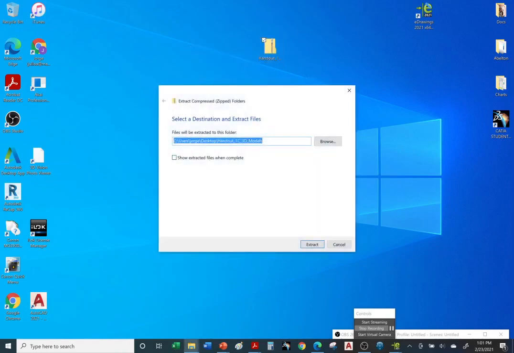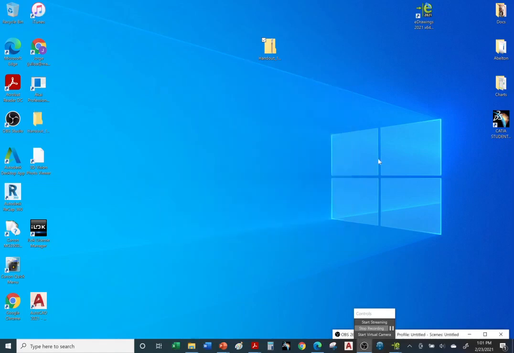It's saying, hey, we're going to place it here on your desktop. Go ahead and extract. You can always change the location. If you want to extract everything into a separate location, you can go to browse and change it. Here it's just going to drop it on my desktop. So I'm going to extract, and it dropped it here. I know this is happening really fast, but here it is.